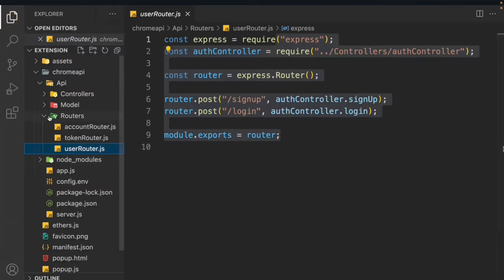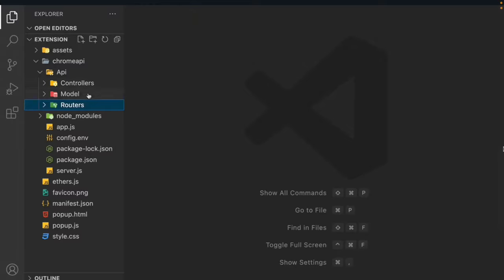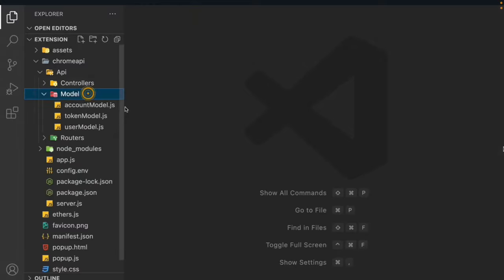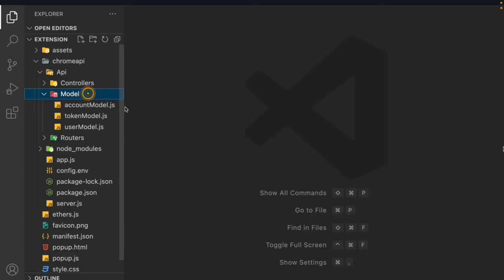Hope you guys have followed me. Now close this one, and now we have to work on the model. And again, I'm telling you that if you have any confusion, or if you want to learn more about API development, make sure to check this particular project. It's a 13-hour project. In that we have built the complete full-fledged API, which has more features. So once you build this particular project, it will give you an amazing idea.